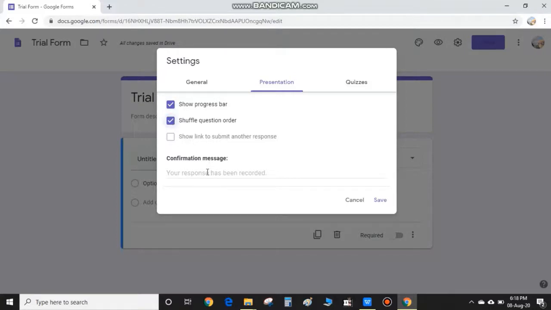Then there is the confirmation message. So what is the confirmation message? It is the message a respondent sees on the screen when he submits the form. By default, the message is your response has been recorded. Then we'll not move to quizzes this time, and at the last we'll save the form.